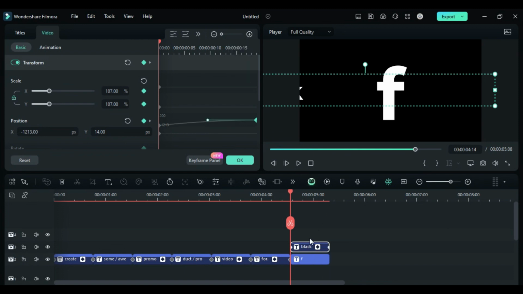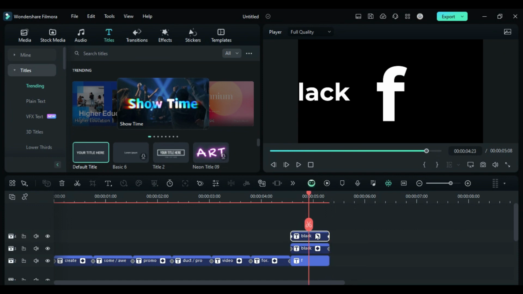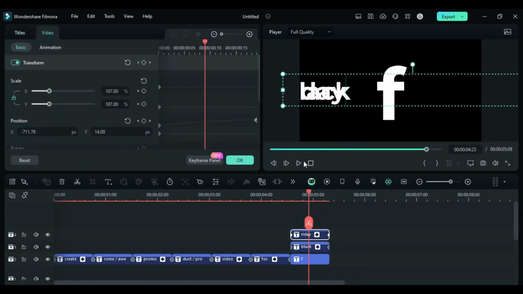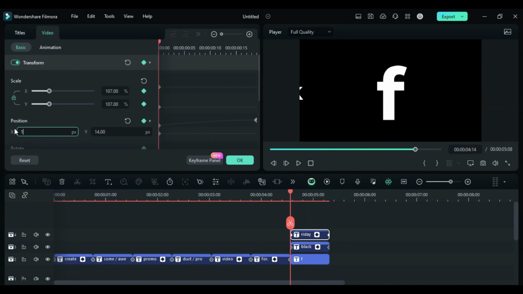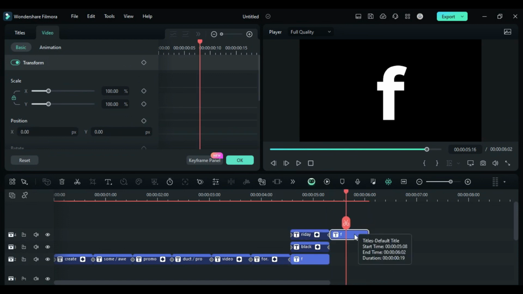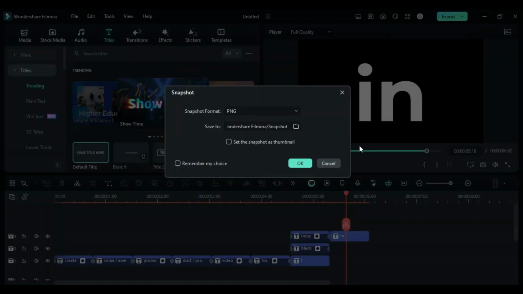Duplicate the black title on track 4, change the word to ride A, assuming you already have the F. At the start, change the X position to 1167, and at the end, change X position to 504. Duplicate the F default title on track 4, change the word to in, and take a snapshot.